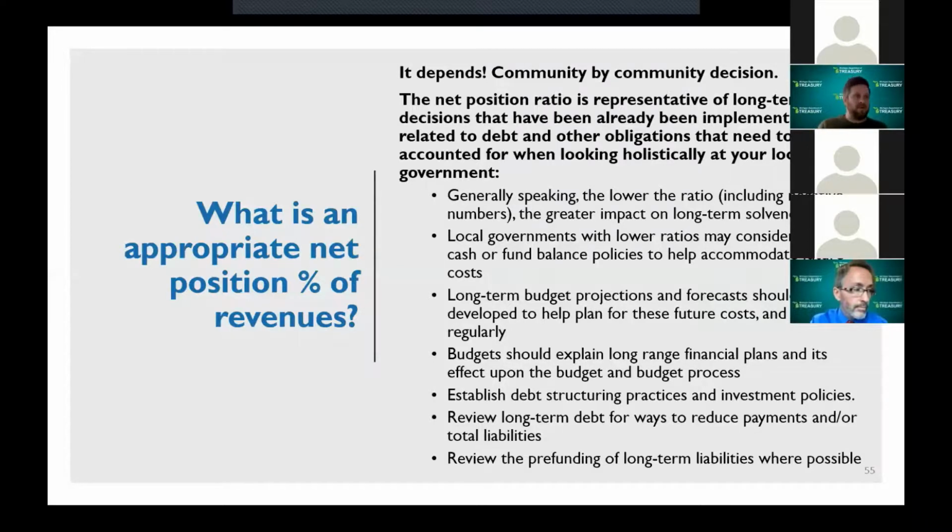We've listed here a number of items that local governments can do to improve this number. I'm not going to go through them all, but take a look; these are generally ways in which you can improve this metric. Before I move on, I just want to quickly explain what the numbers mean. If you have a net position ratio of 0, that generally means that your local government's assets are equal to its liabilities with nothing left over.